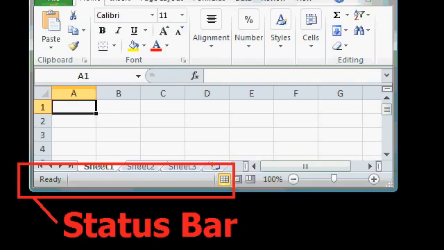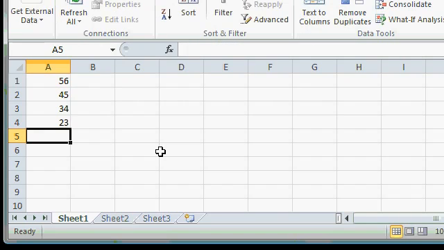On the bottom of the Excel window, you'll find the Status Bar. The Status Bar is used to give you information about the current status of Microsoft Excel. For example, right now you can see the status bar says ready. That's because it's ready for me to input some data. If I'm typing information in, you can see it changes to enter because I'm currently in data entry mode.